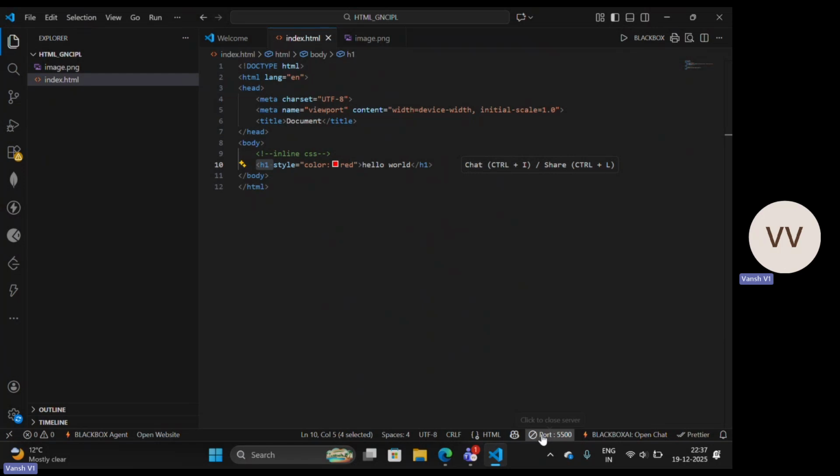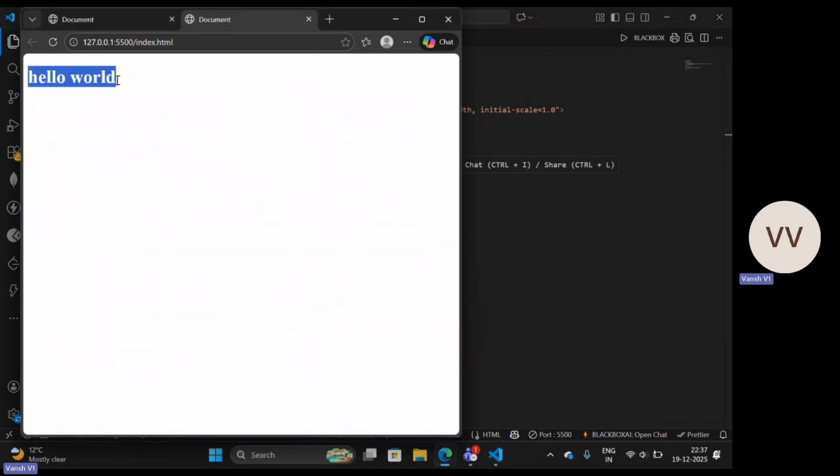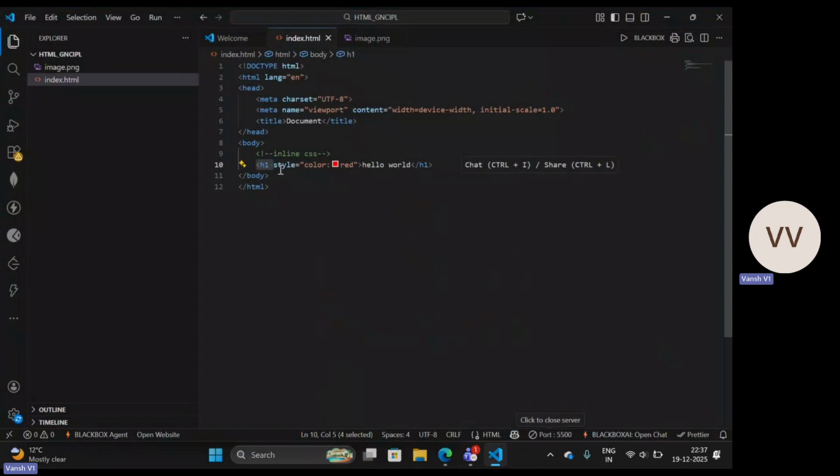Okay, so are you able to see now that the hello world is not in black color? It is red in color. How have we done it? We have done it using inline CSS. Inline CSS means that whenever you are declaring or initiating any tag, just append the style property over there.